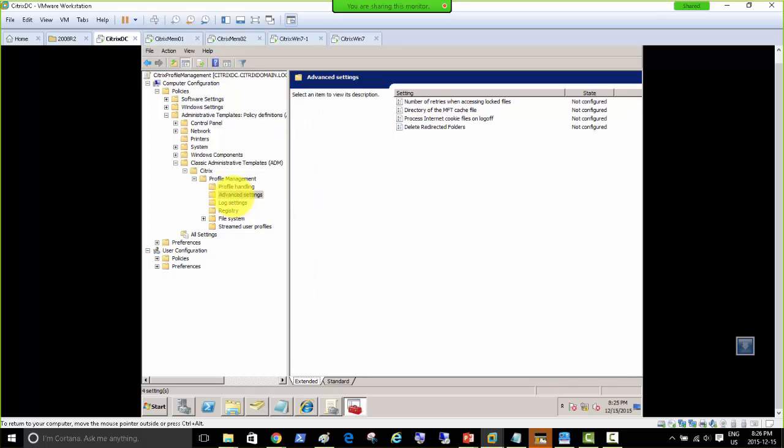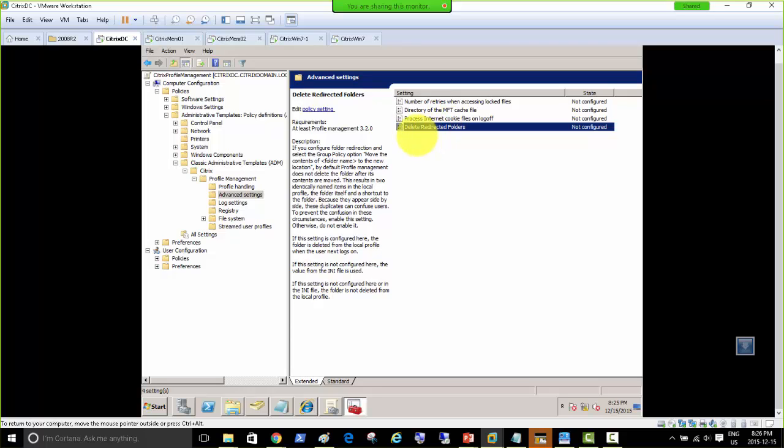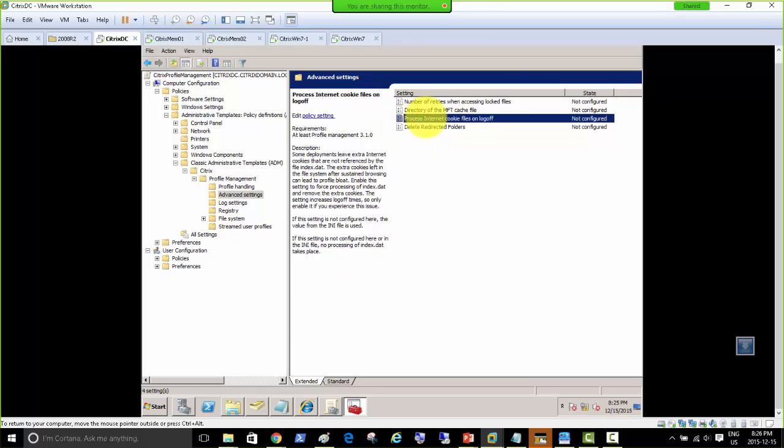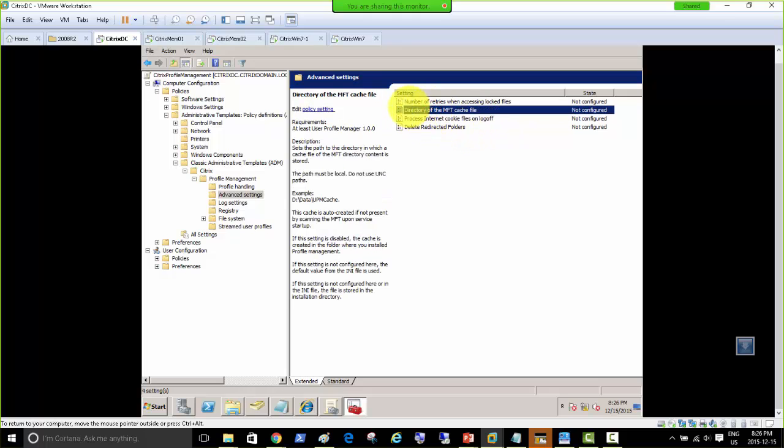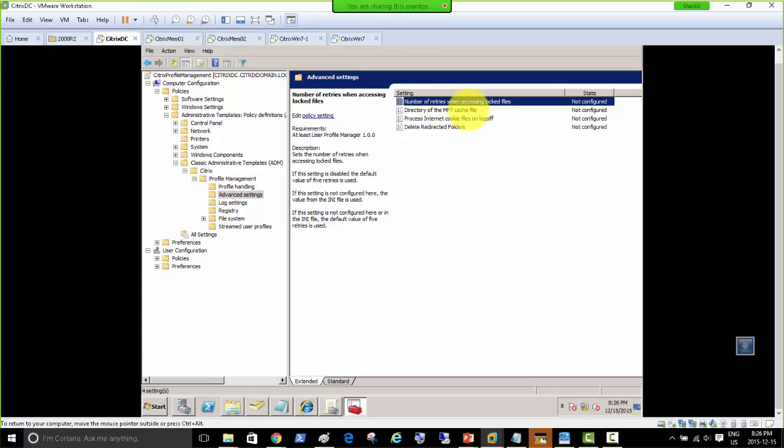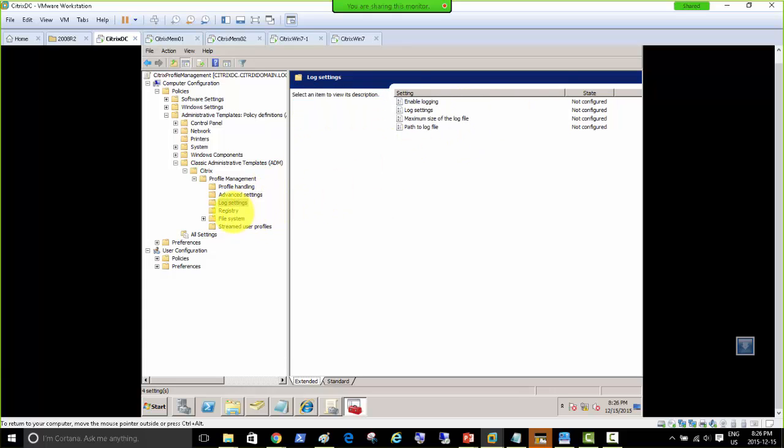But we can go to advanced settings, and then all we need to do is redirect folders and cookies, process internet cookies files on log off, or try to see them and delete them. And there are many other settings that we need to really do our homework on, and number of retries when accessing logged files. So log settings, we can enable that.